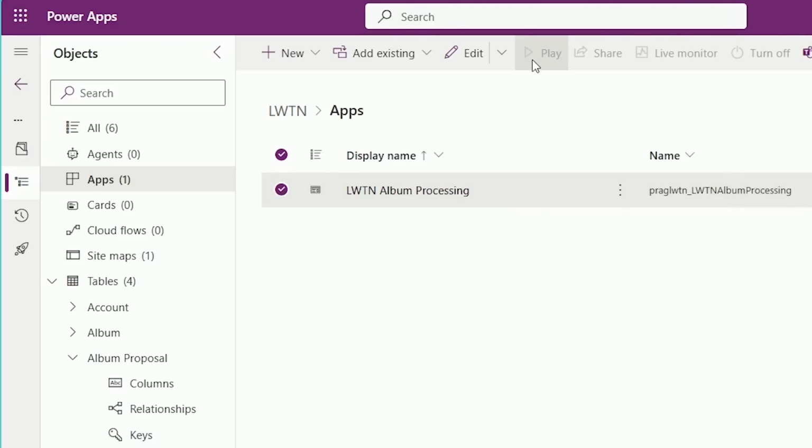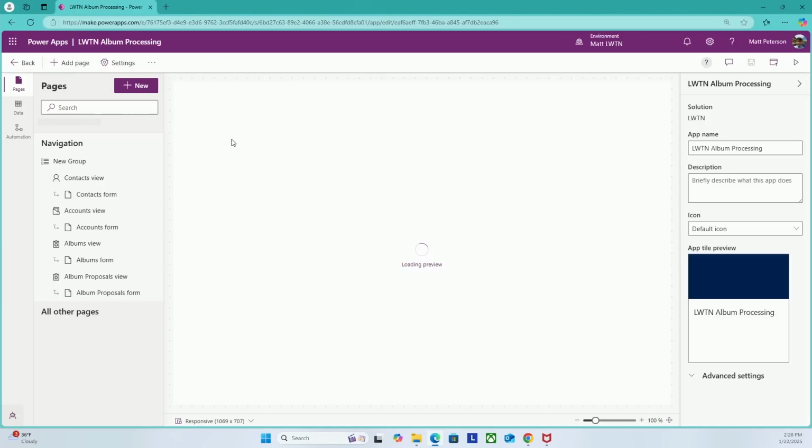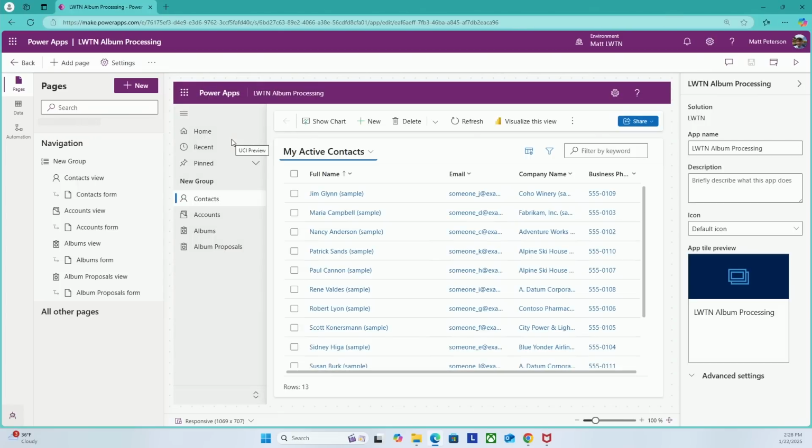So instead of hitting play here, what we can do is we're going to click on the name of the application. So I'm going to click on it right here. Now what this is opening up, this is the model-driven app designer. So this is the app that I've created for you, but now we're in design mode. But we just want to see what comes pre-built.